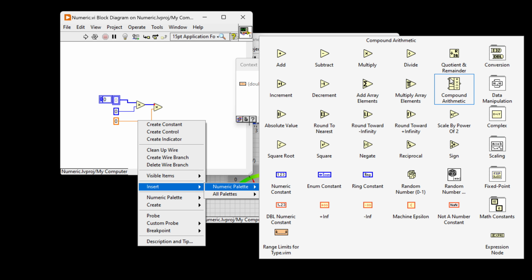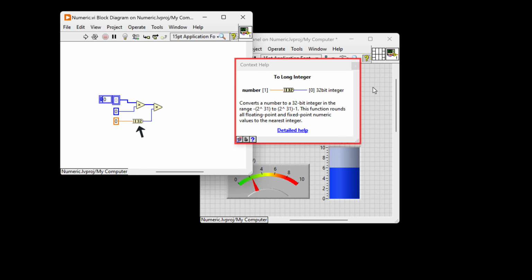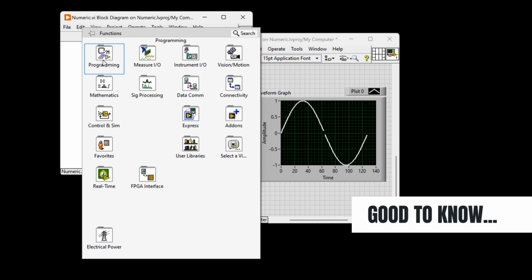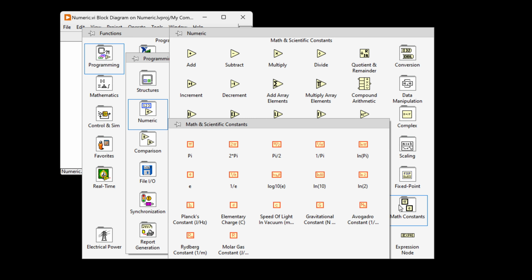or by using these functions here. In general, when you see a coercion dot here, consider whether the program needs improvement. Good to know. The palette contains math constants that you can use for calculations.